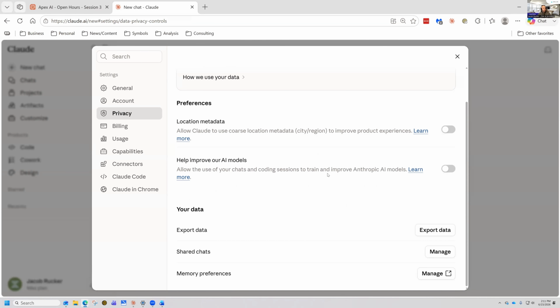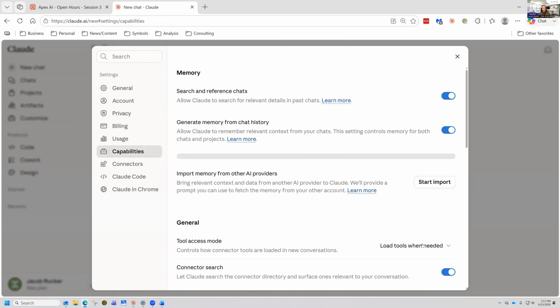Before we do, the one that I really, really like about these tools that I recommend turning on is memory preferences, which is down here at the bottom of privacy, memory preferences. I'm going to click on that to show you where it goes.